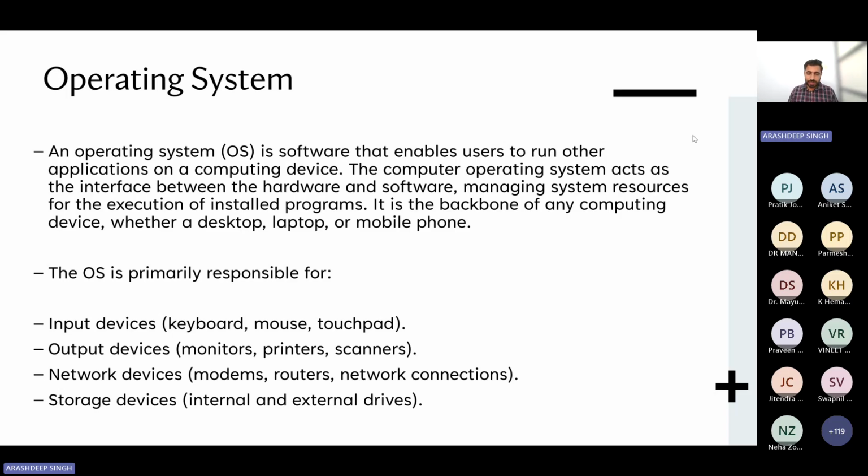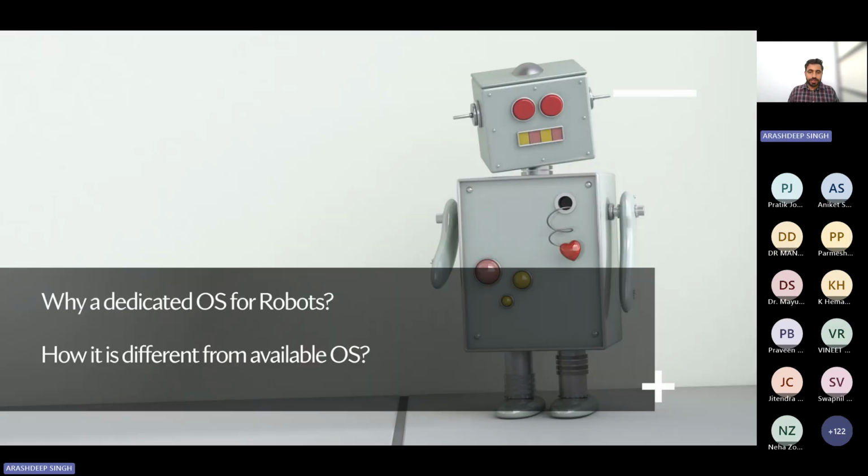They help to integrate hardware and software to access storage devices, to access networks, and so on. So why are we discussing the operating system here? An operating system is the interface between the software and hardware, and we already saw in a robot that there is a hardware part, a software part, and a computation part.